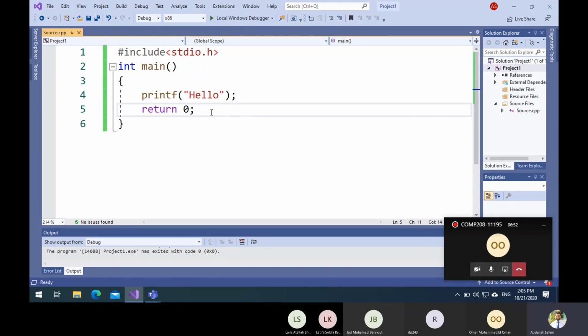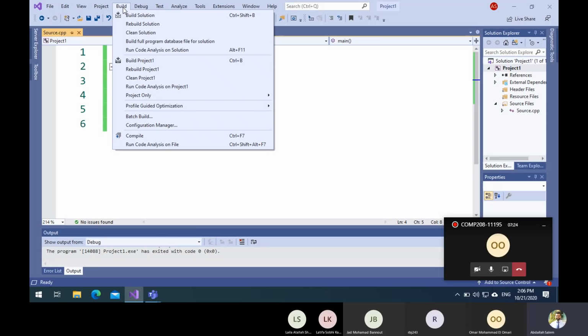Before executing any code in C language, you should compile it. What I mean by compiling the code is to check if we have a syntax error in our statements. Thus, we are going to compile this code from the above menu. Going to click on build, then compile, or using the shortcut key Ctrl F7.